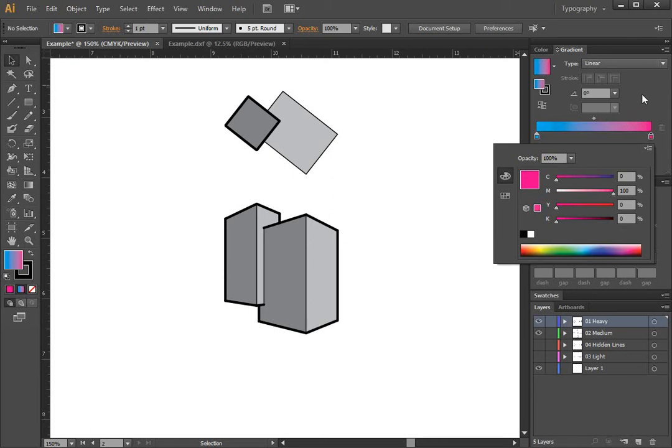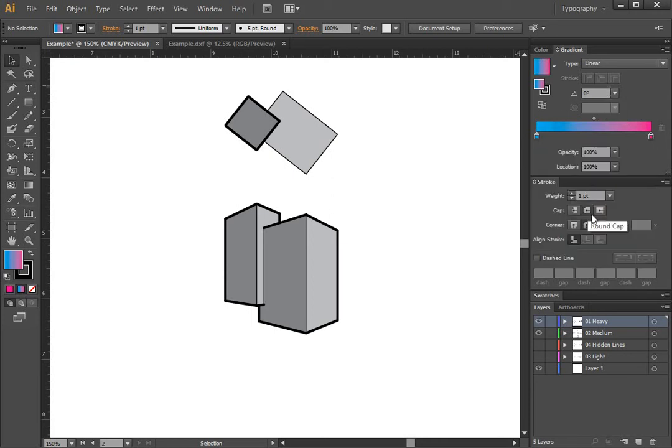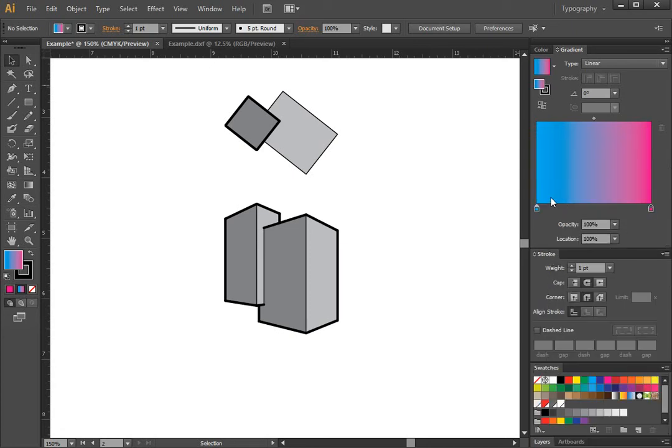I want to open up my swatches. This is an important step here. If we have a gradient that we want to save, we need to click and drag from the gradient palette onto the swatches palette. And you'll notice that I get this orange border indicating that it's going to add that swatch. You'll see that it appeared right here. So now that's available to me as a possible swatch.